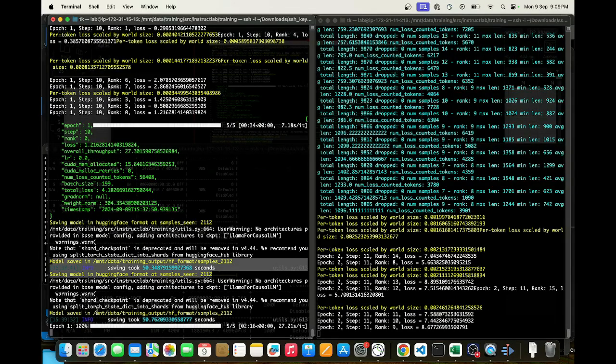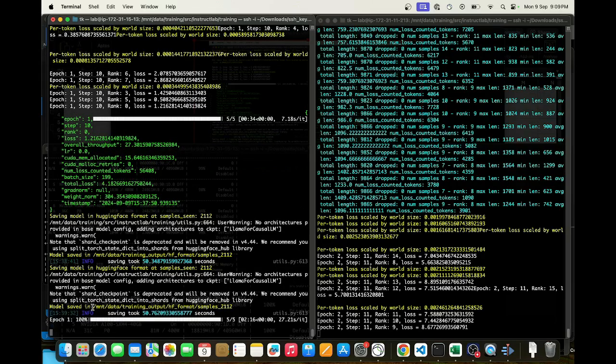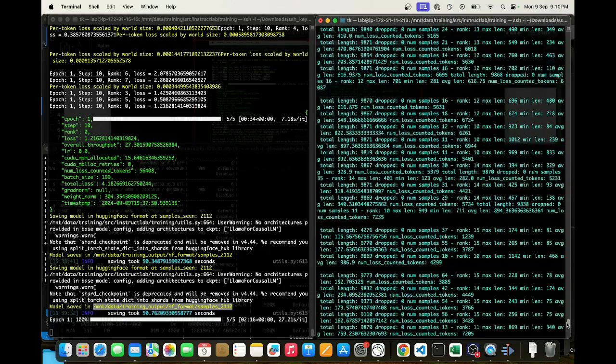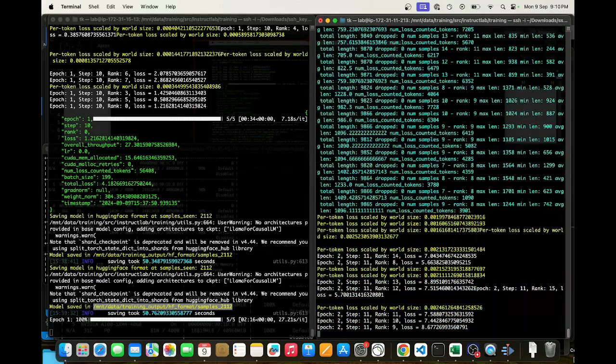Okay, the model is saved. This is the number of epochs. And we can see the loss has been reduced, the per token loss scaled by the world size. I'm going to explain the logs in some other video as well. Here you'll see a bunch of messages. The point is that you'll see the logs in a very synced manner. If it's not syncing up, then there is something wrong. You have to replicate the exact same setup as well.